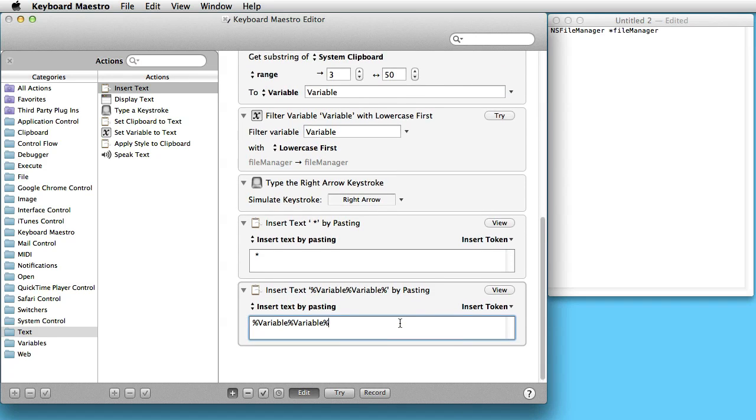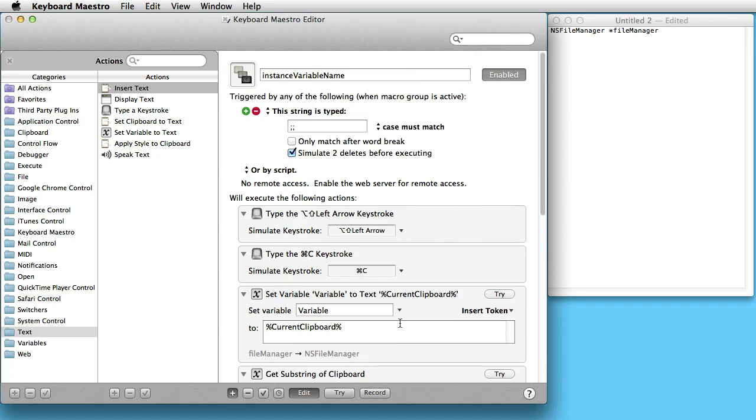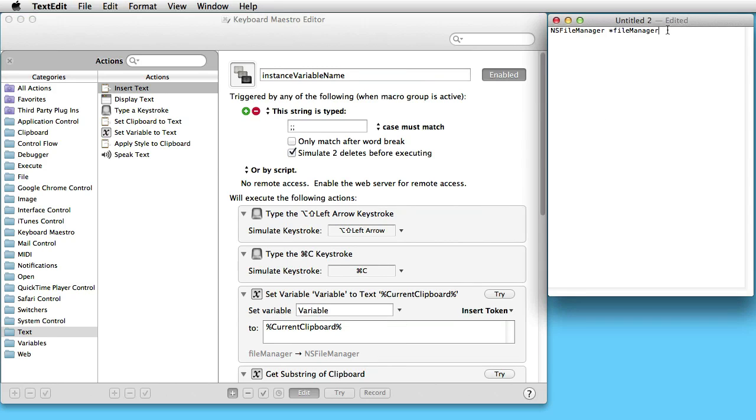So let's test if this works. If we are here and we press semicolon semicolon, then we get our result just as we wanted.